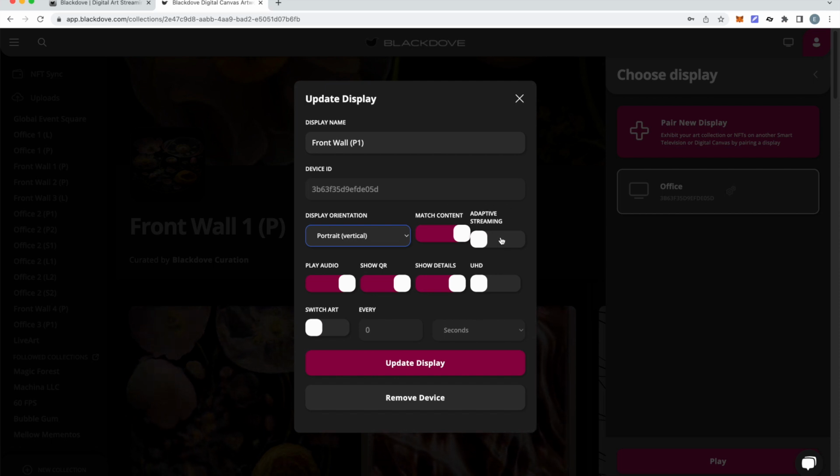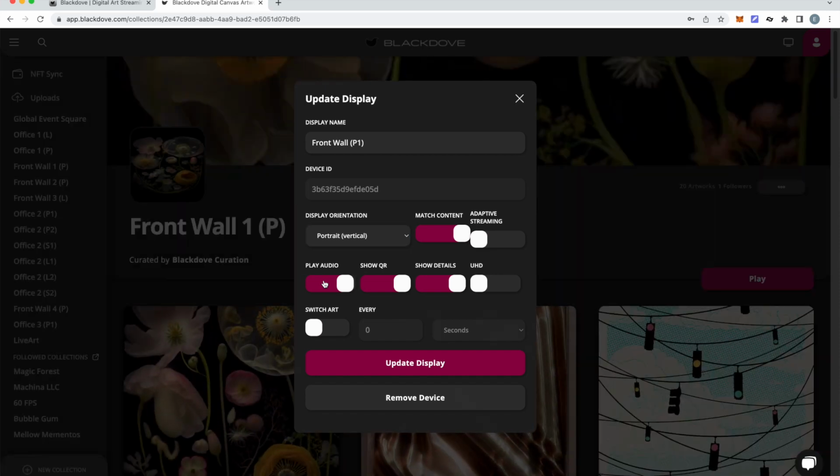You don't need to have adaptive streaming on or UHD, ultra high def. It's not needed. So you can either play audio if you're playing audio or not. You can just turn the audio off here.